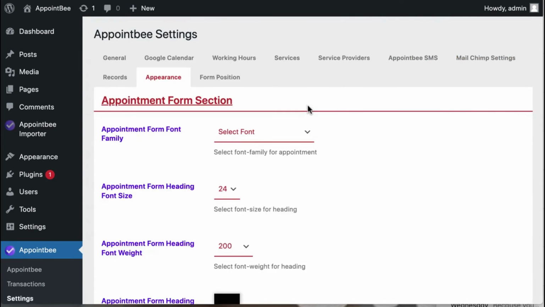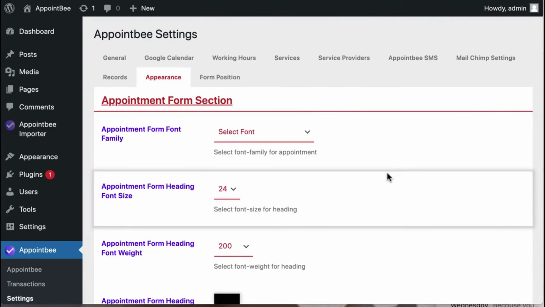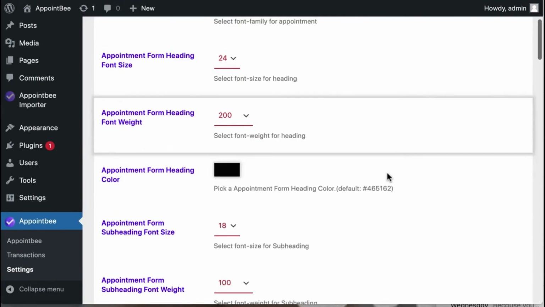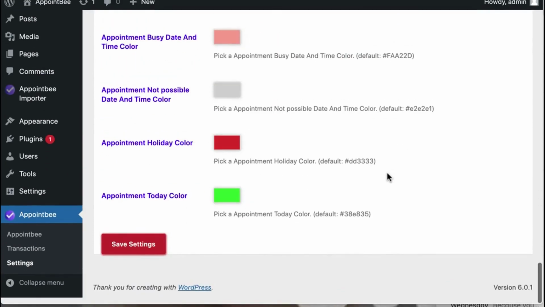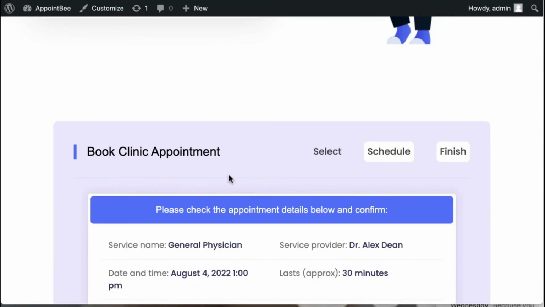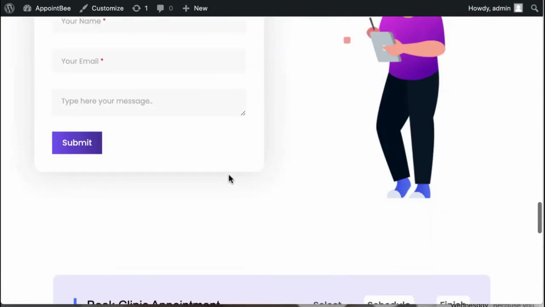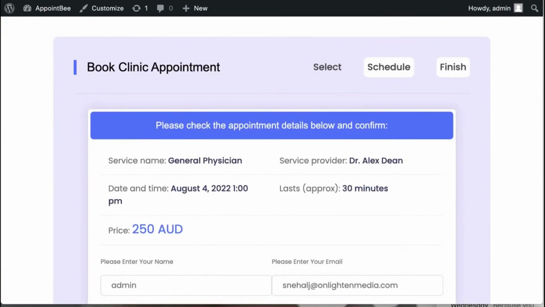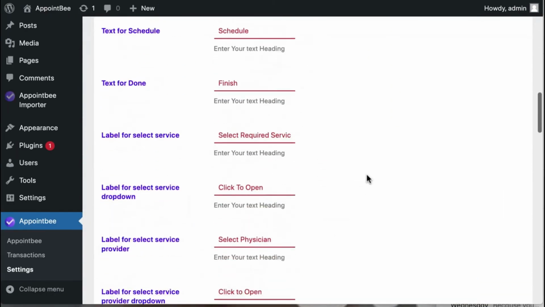Then there are appearance settings over here where you can choose to change the whole look and feel of the widget that you can see over here. You can change everything. You can change these colors. You can change the font and everything that you see on this page. All the settings are over here.